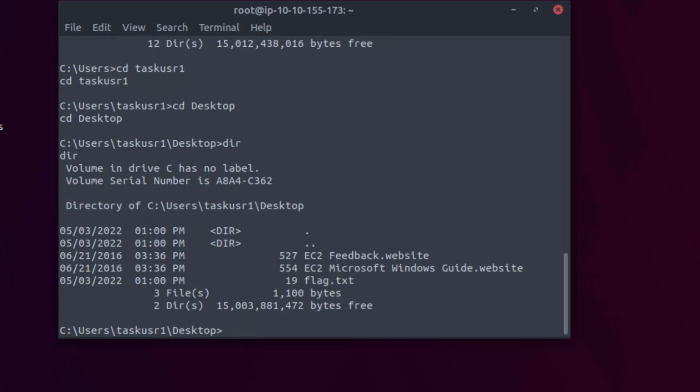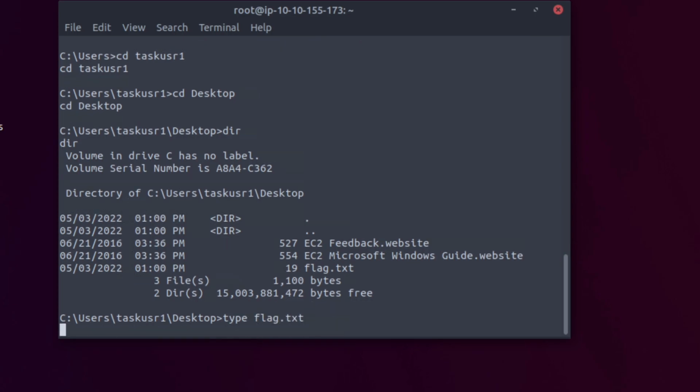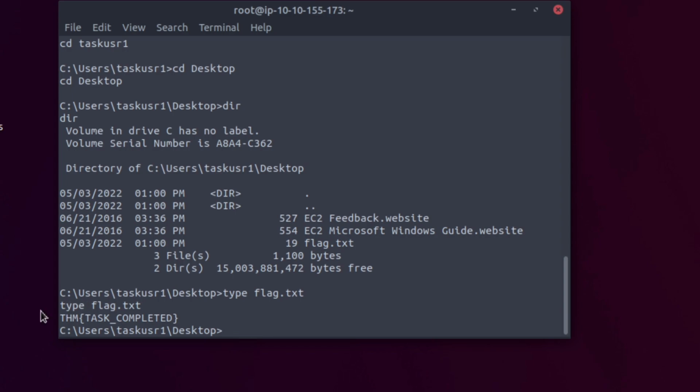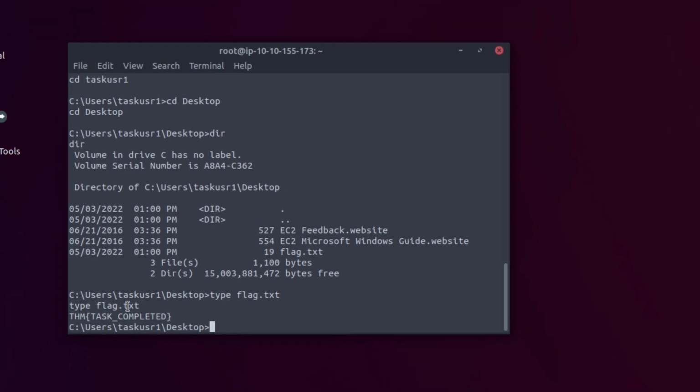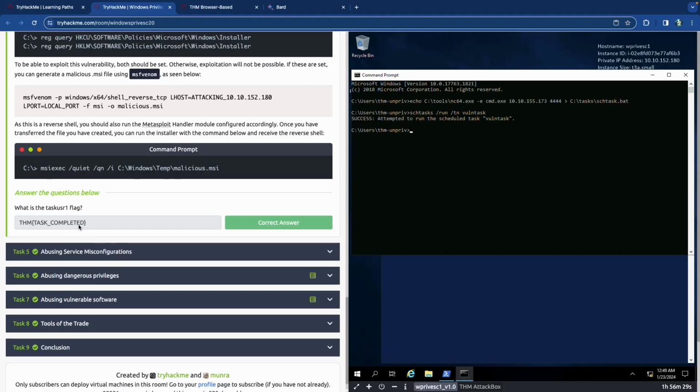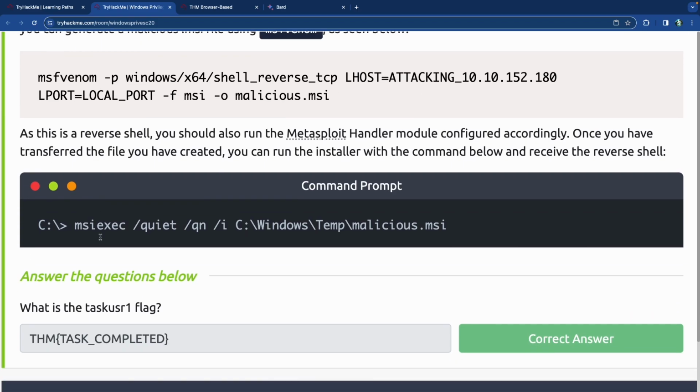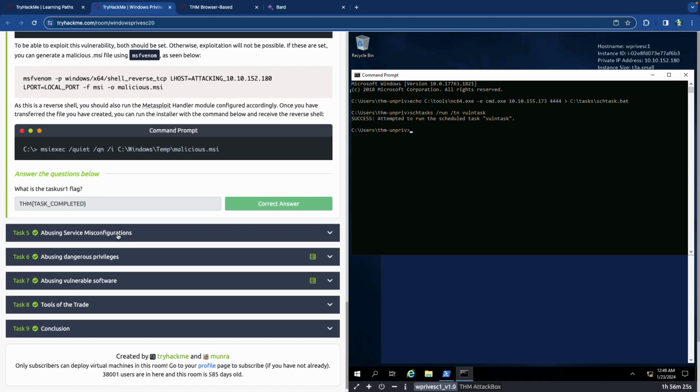So we're going to do a dir right here, and there's the flag. I want you to type out that flag for me, and there it is. Task completed, which is the flag that we were looking for, and there it is right there. Task completed. So nicely done.